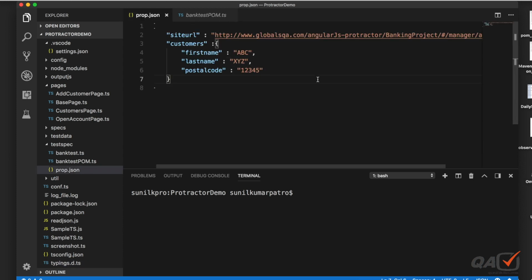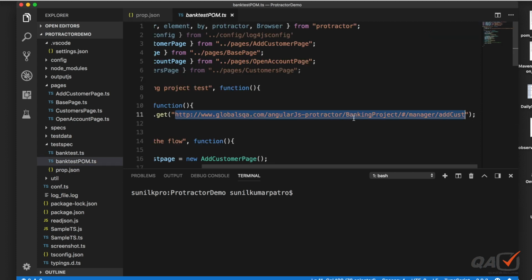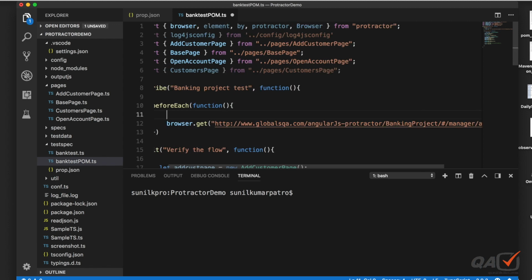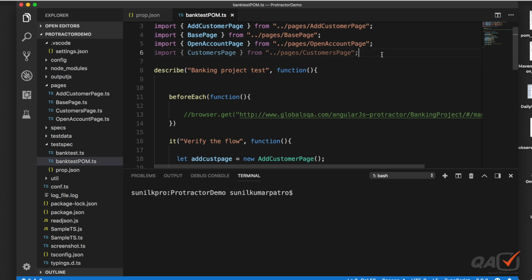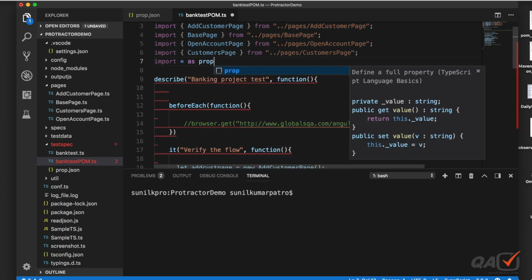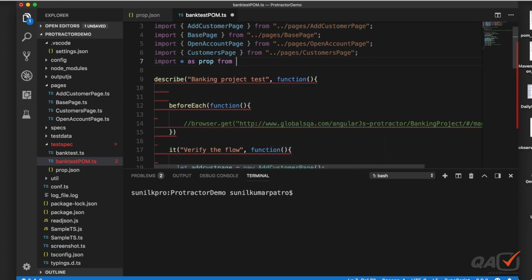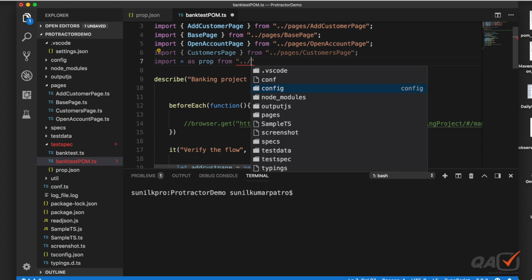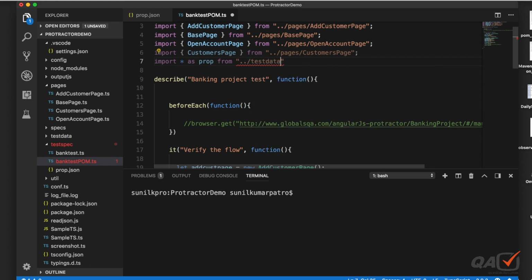Now the second thing, we need to access the data from your JSON file. First thing we need to change is this URL. Okay, we don't want to hard code it. So here what you can do is import * as prop from the file path. Where is the file path? This is my test data, under that prop.json. Okay, so you need to give it like this.